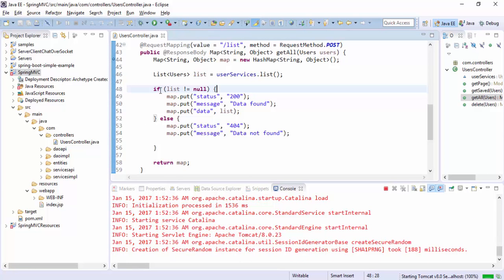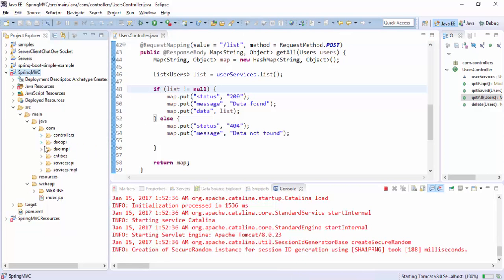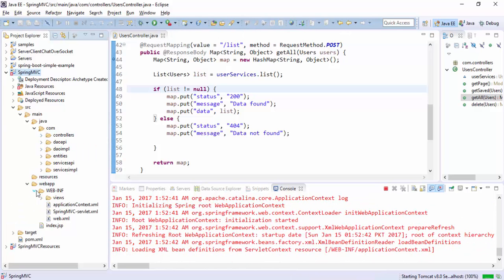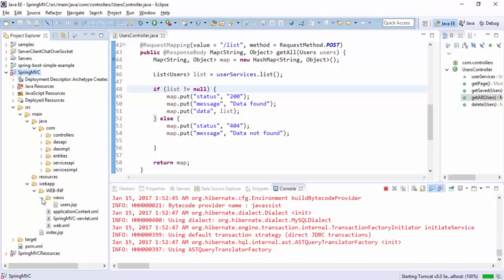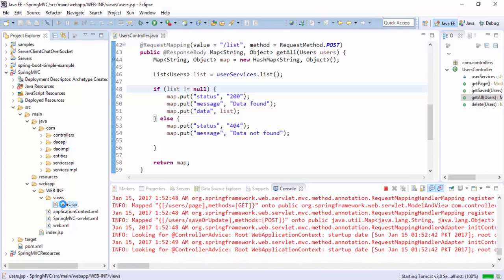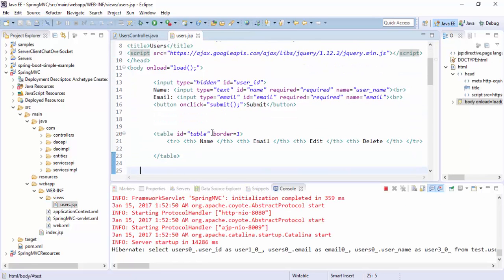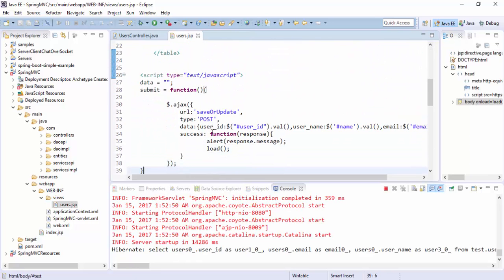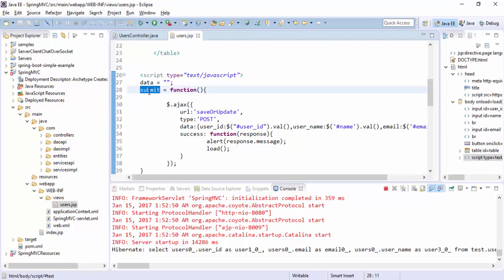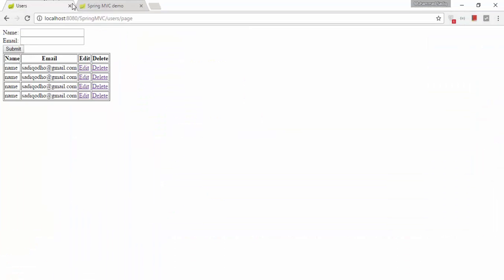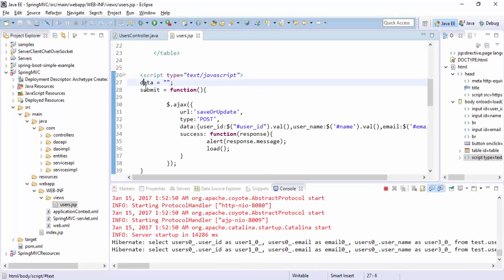We can find the jQuery code or JavaScript code in our JSP page. Here is a JSP page, and here we can find the code. This is the code for a submit button. The application started. This is a submit button, and this is the submit button action.